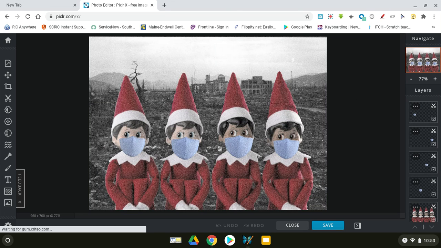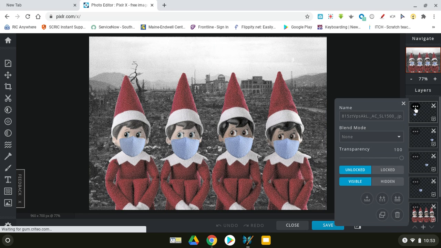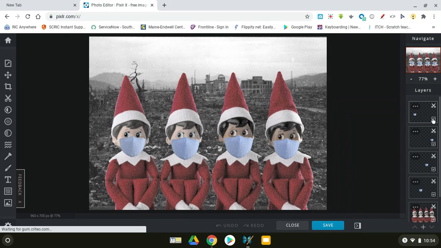Couple shortcuts that I just figured out. One is, instead of hitting the 3 buttons and going to hidden on any layer you don't want to see, all you have to do is hit this little check mark in the box and it will take that layer to hidden, and you can check it again and it will make it visible again.